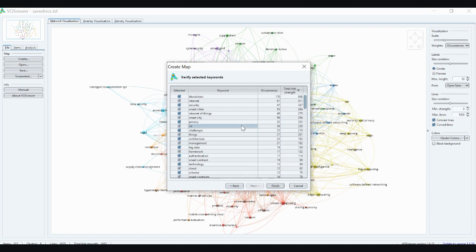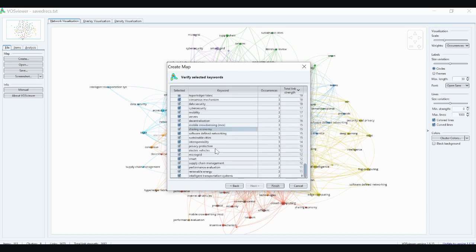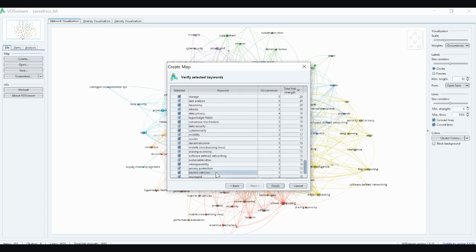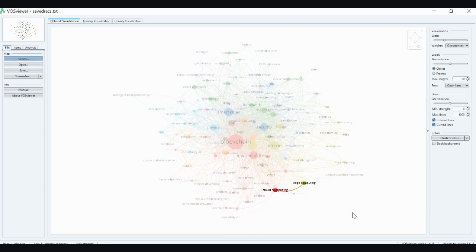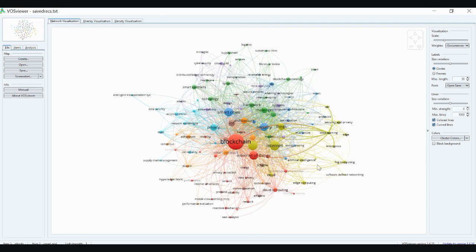Now this is interesting. You can actually select or deselect the various keywords that you want to see on your map. Okay, so if I don't want to see, let's say, anything to do with a specific keyword like WSN, I can take it out. If I don't want to see anything to do with systems or security or the internet, I can take it out. So for the time being, I'm going to leave it in, and then I'm going to press finish. Okay, and it gives me the exact same diagram that we looked at earlier.